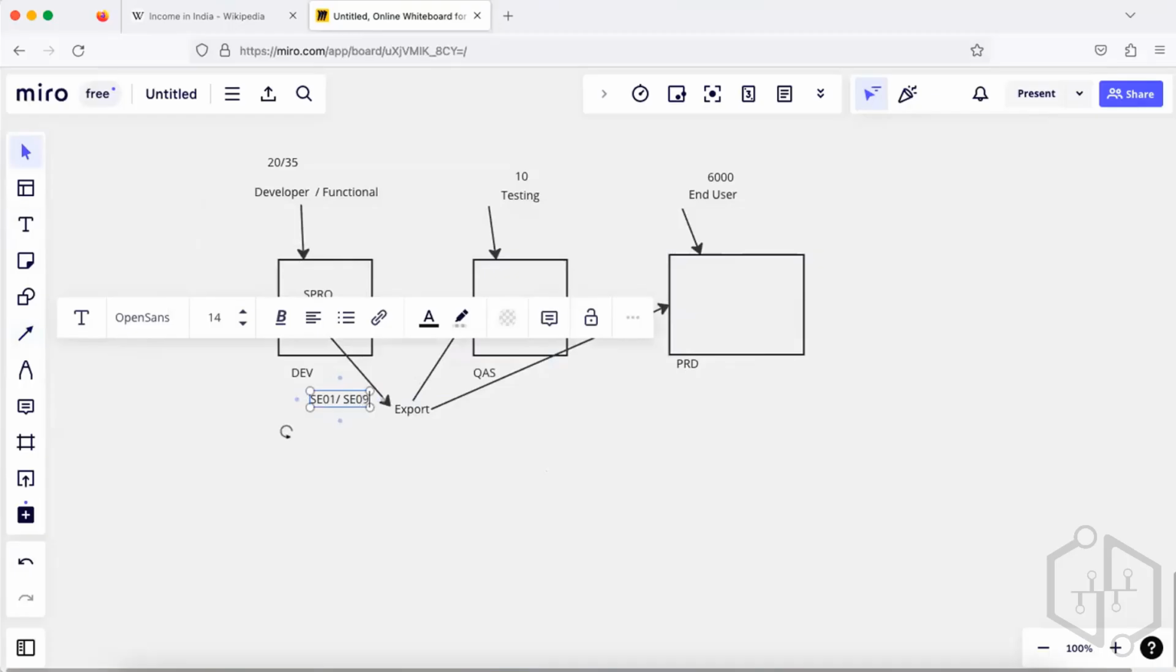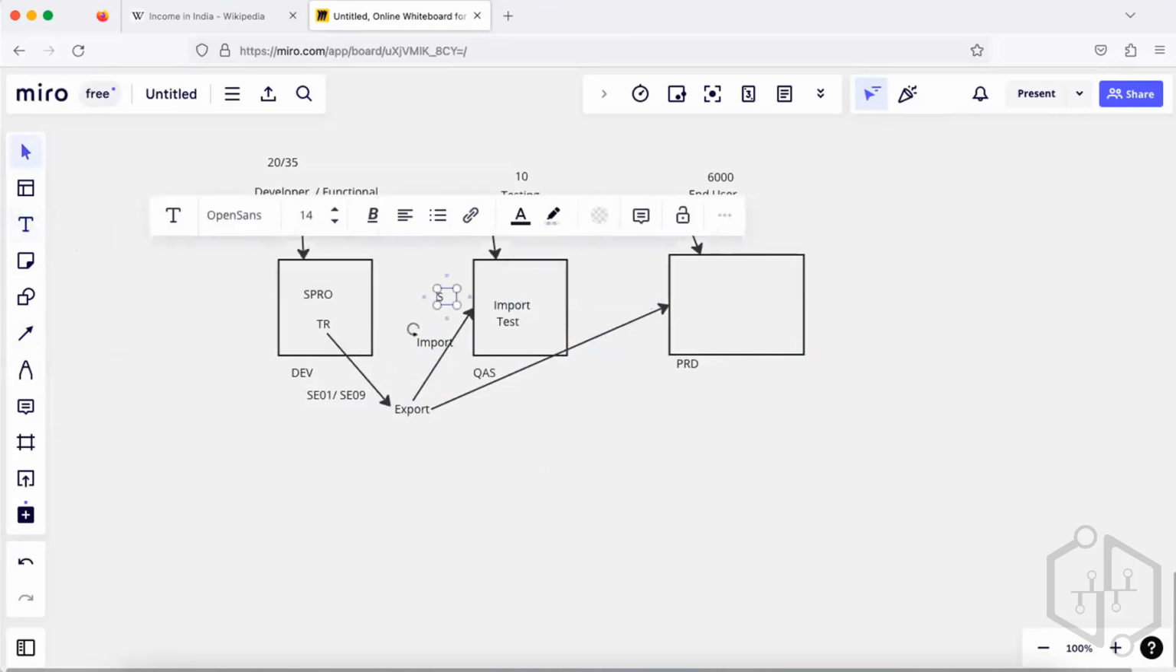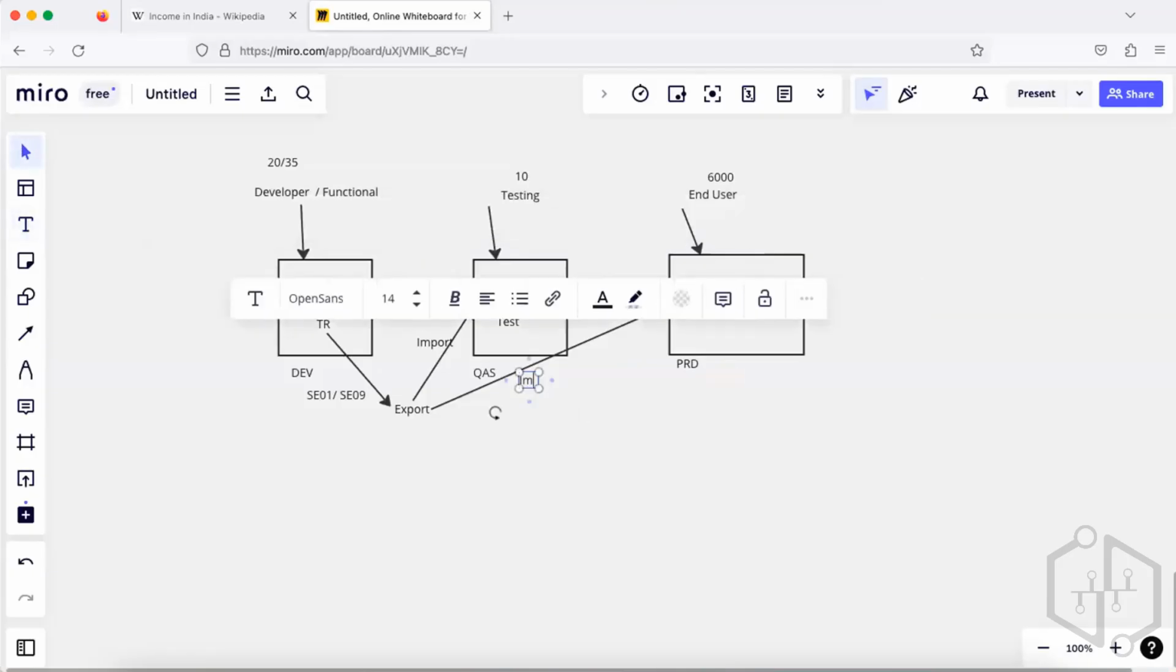To export, we can use the transaction codes SE01, SE09. These are the T codes with which you can export. This is for export, and then we are going to import. For import, we can run the transaction code STMS. You just have to import the transport request into the underlying system.